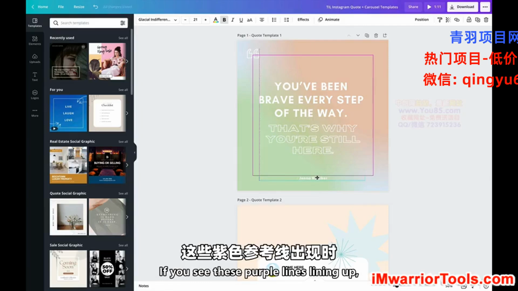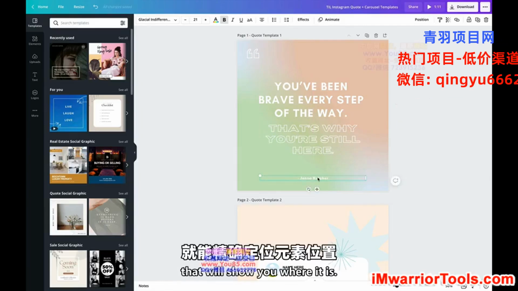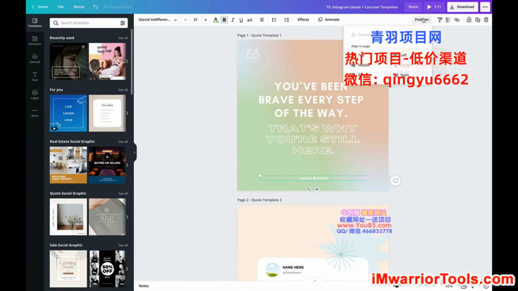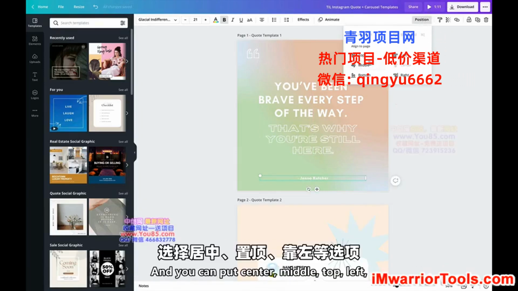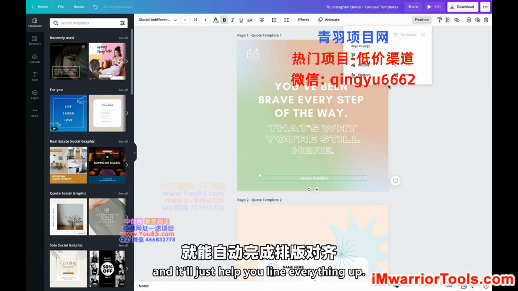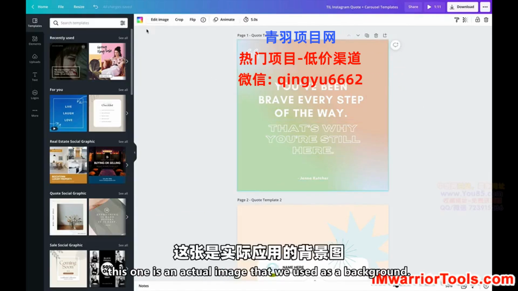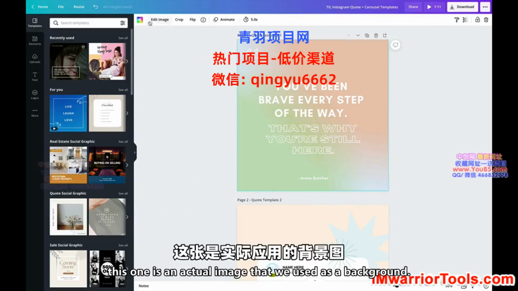So if you see these purple lines lining up, that will show you where it is. Otherwise, you can click up in the upper right-hand corner where it says position, and you can put center, middle, top, left, and it'll just help you line everything up. So the final thing here, this one is an actual image that we used as a background.